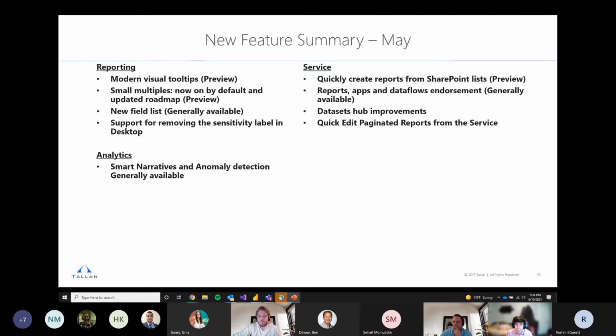And then the final bullet point we have here is quick edit for paginated reports in the service. If you have any paginated reports published up to the service, you can now, through a single click, actually right click and then click on the button, open up the Power BI Report Builder to edit those paginated reports. So just easy access for editing your paginated reports.